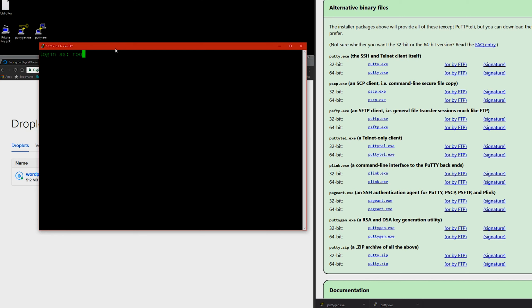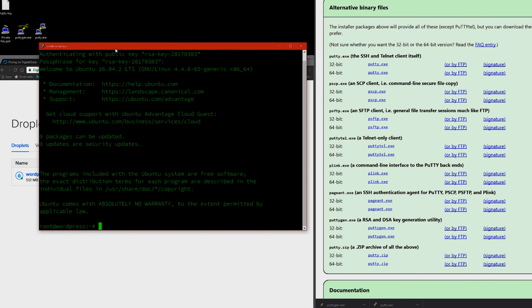So let's log in first as our root user, and we want to authenticate with the password we used to create our key. As you can see now, we're into our server, and we've got our command line here, root at WordPress. Now we are able to start configuring our server.